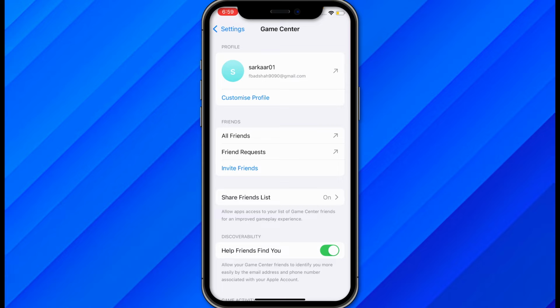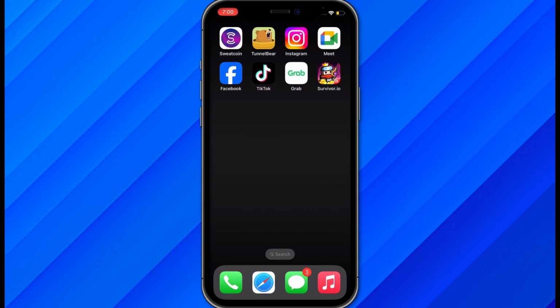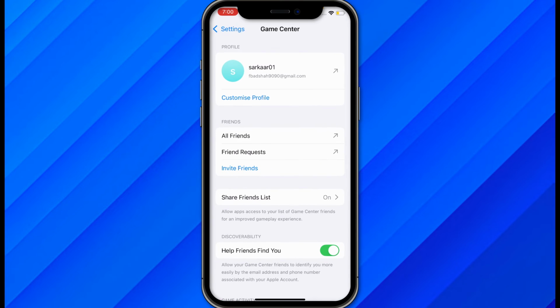And as you can see, this is my email and this is my profile which is being used in Game Center, and the application called survivor.io is basically linked with the Game Center. And if you are not using the Game Center ID, you will not be able to play it. So this is my profile of Game Center.